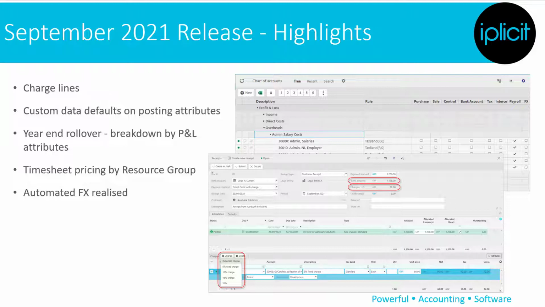And lastly, we're going to take a look at the AutoFX Realize process. This means that we can now, at the click of a button, automatically create the FX Realize journal.